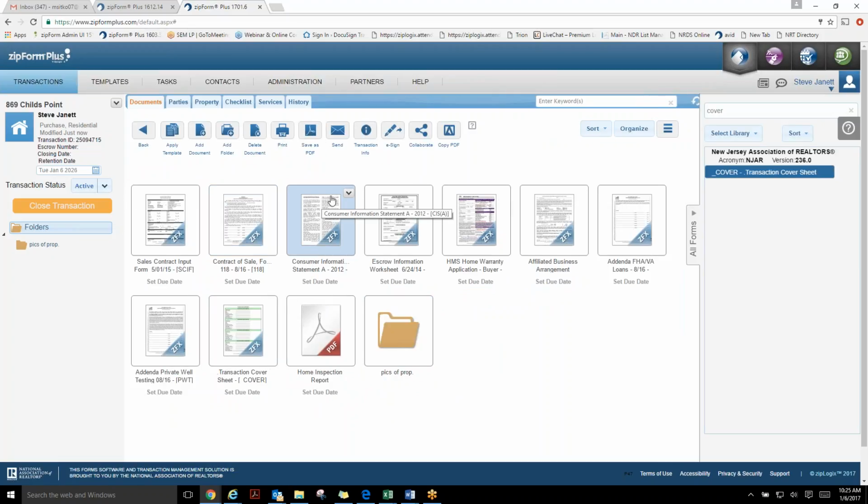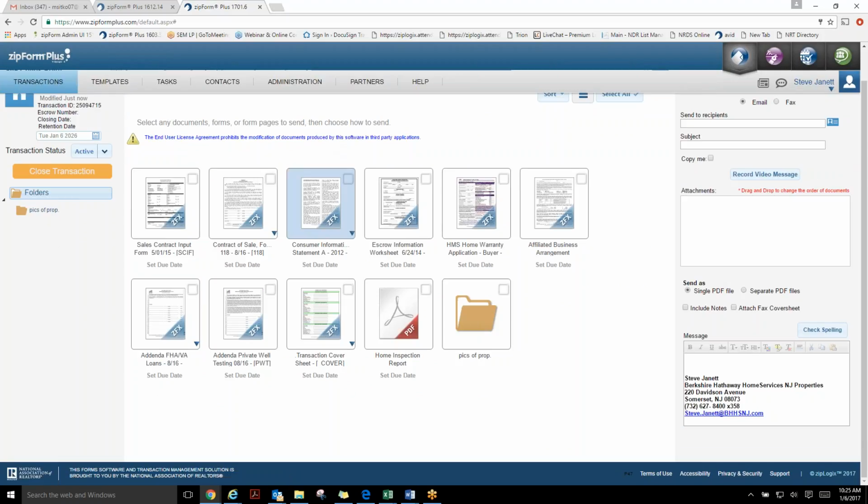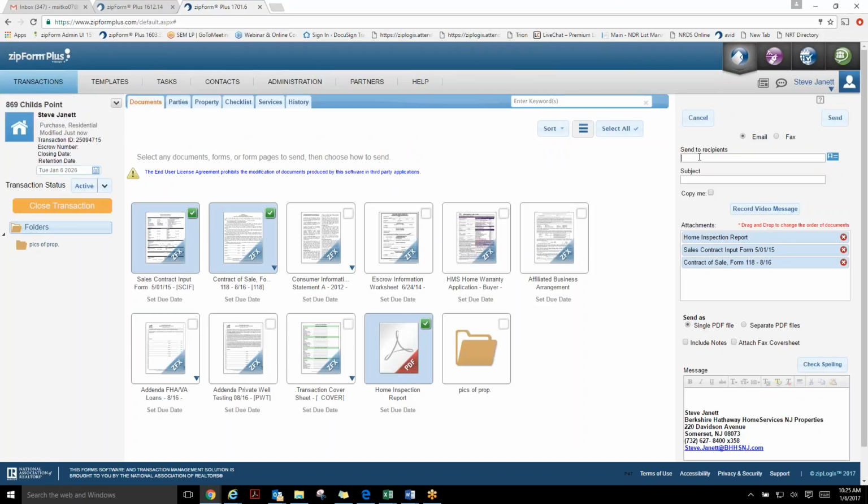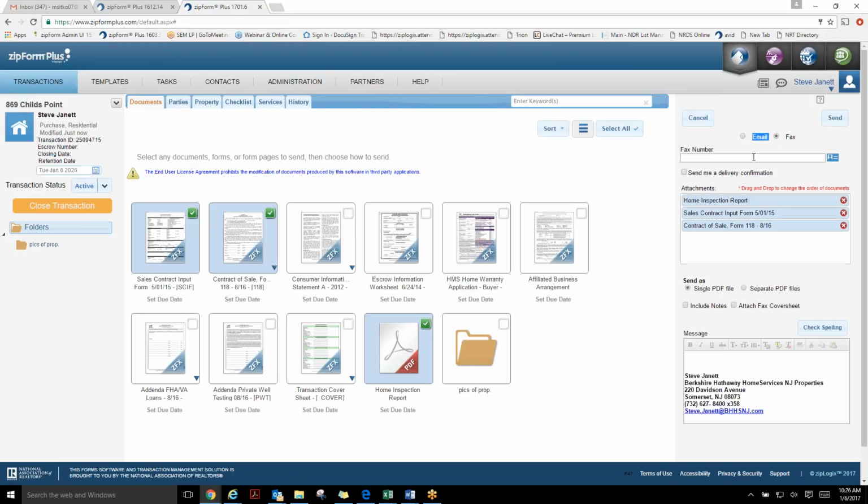You also have the ability to go ahead and send from ZipForm as well. So you can choose the forms, any outside documents. You can rearrange in any order that you like. So once you see here, you can just simply plug in an email address if you're going to decide that you want to email. Or you can simply go ahead and choose the fax option as well and just plug in a fax number. So you can email and fax very easily out of the application.